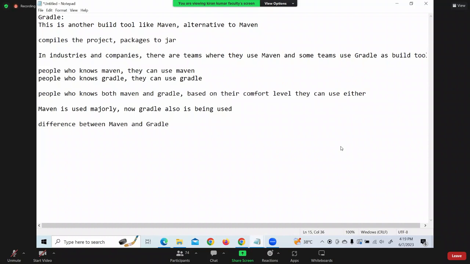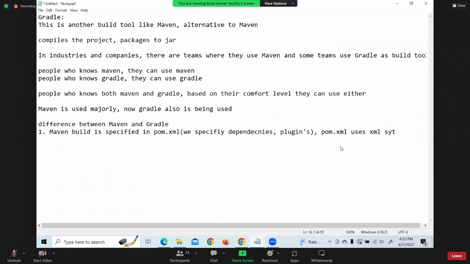When we say difference, both are targeting the same thing as a build tool: compiling and packaging to jar. Whatever Maven does, Gradle also does. But technically, syntax-wise or tool-wise, what are the differences? Maven build is specified in pom.xml. We specify dependencies, like your third-party jars, and plugins, everything. And pom.xml uses XML syntax.